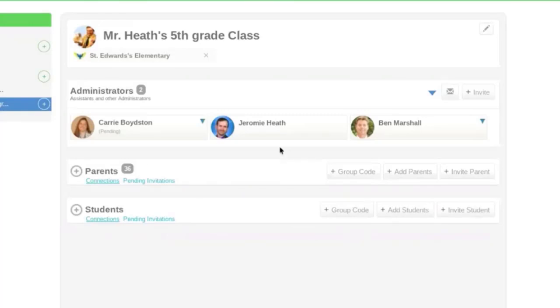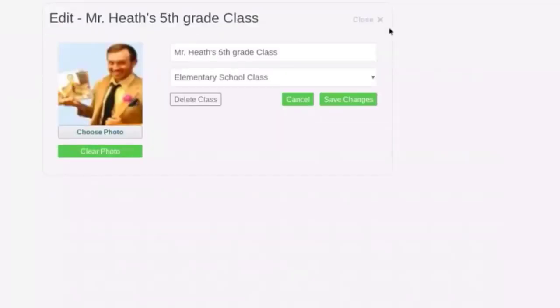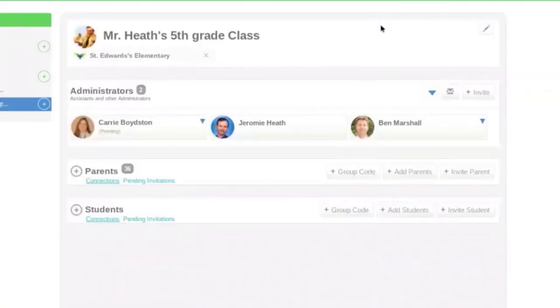We can see that Mr. Heath's class is tied to St. Edward's Elementary here at the top. If Mr. Heath wants to edit his class name, he can click on the icon in the upper right-hand corner there and change that. He can also go and invite co-administrators to his class.